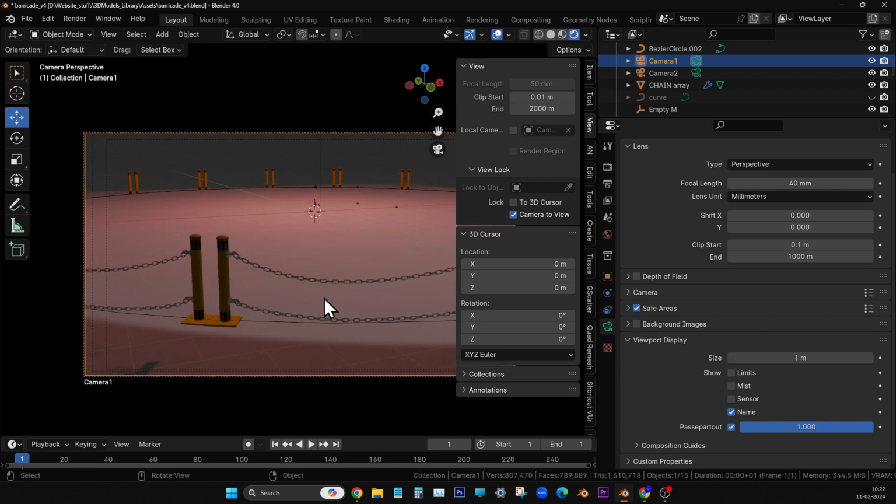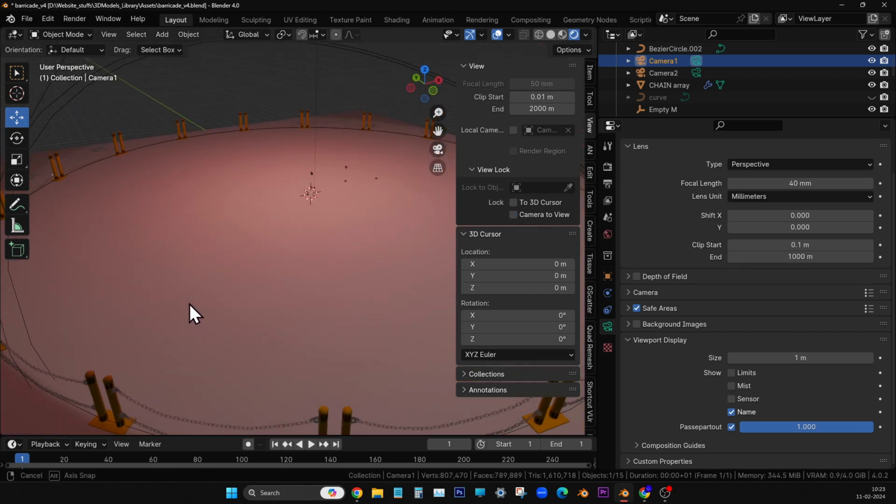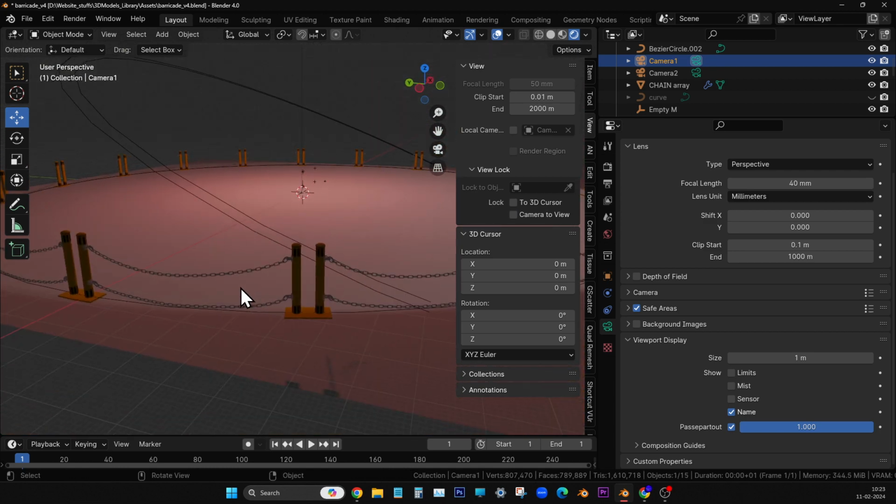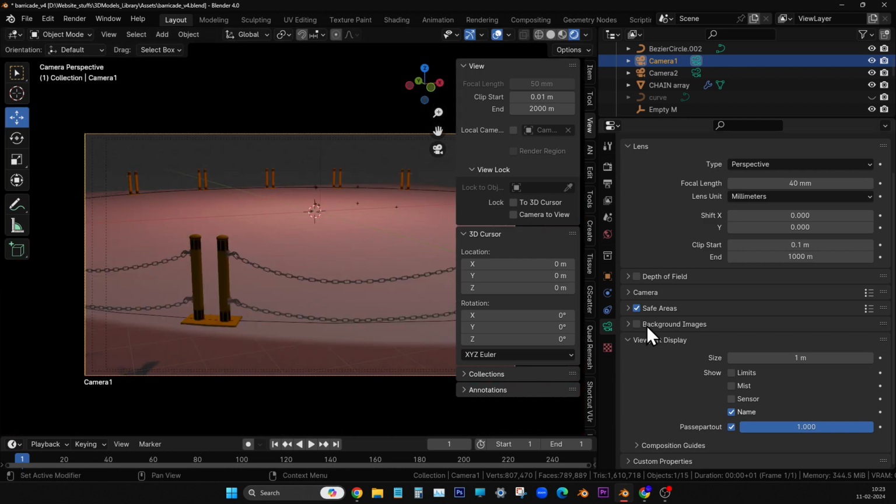Now suppose you want to go back to perspective and make some changes in the model, texturing, lighting and all. At that time you can switch off this camera to view and work as usual in perspective. Whenever you have finalized the mesh, modeling, texturing, everything, then you can switch on this camera to view. So just memorize where this camera to view is, in the item tool view.